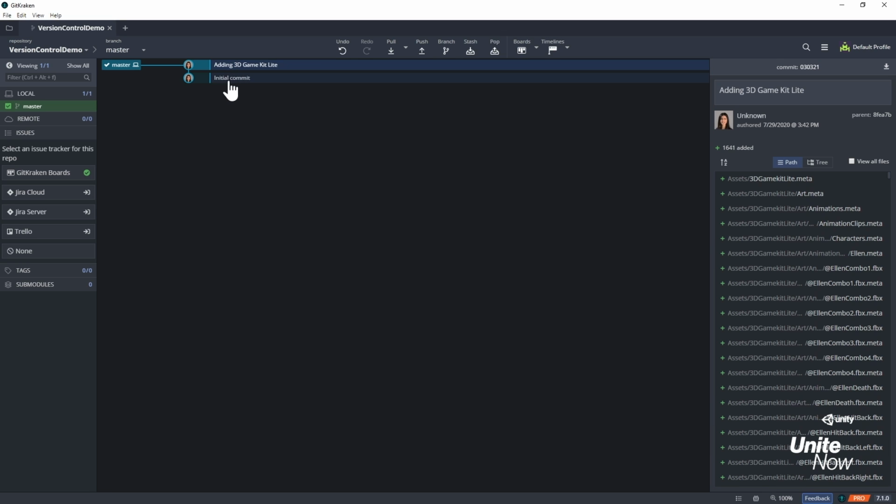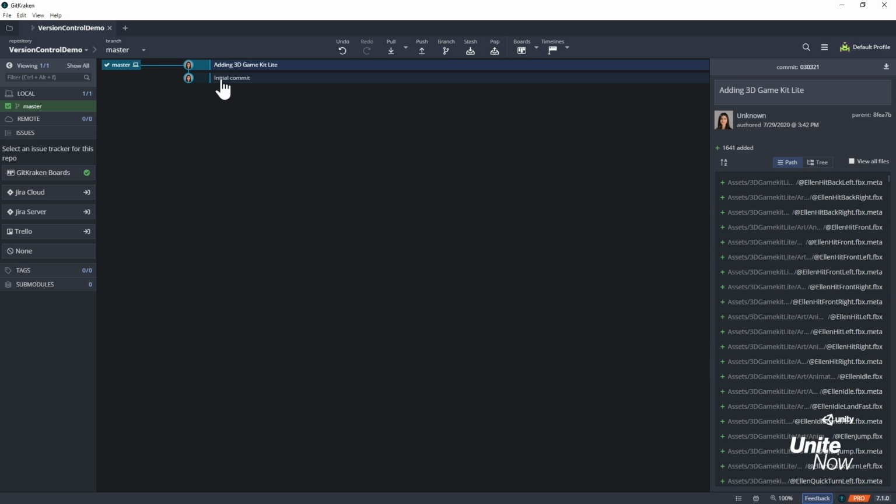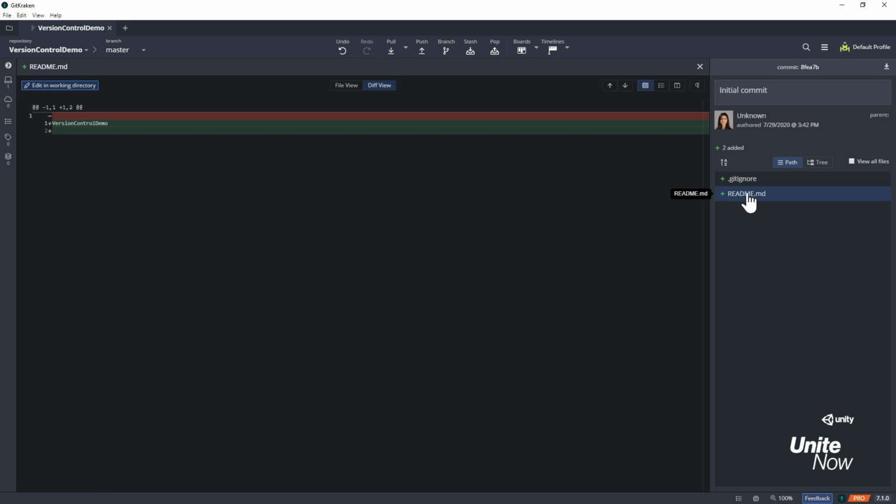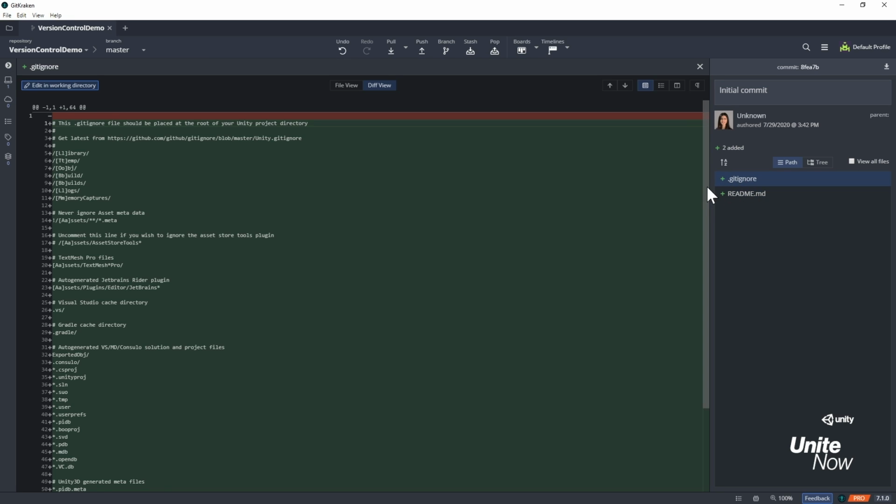Here we can see that we have two commits. This commit that we just made with all those files, and then we have the initial commit that you can see here. And here we have two files. We have the README file, you can actually click to visualize it, and you can also visualize the git ignore file I told you about earlier.